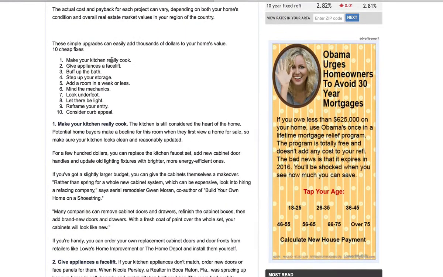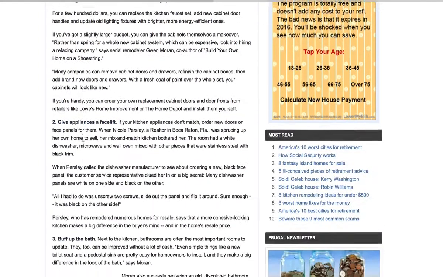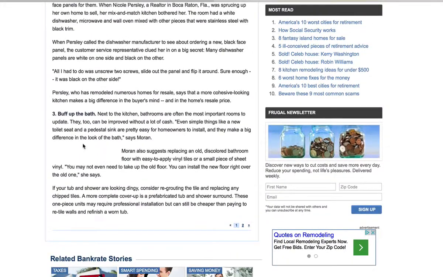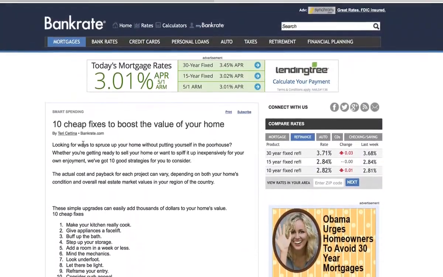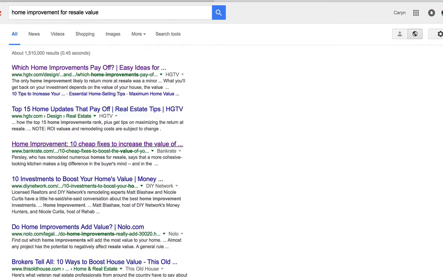It looks like it goes into the kitchen, appliances, how to buff up the bath and step up your storage, add a room. Okay, this looks pretty good. This looks like a great little article. Let's just double check and see if we can find something else.